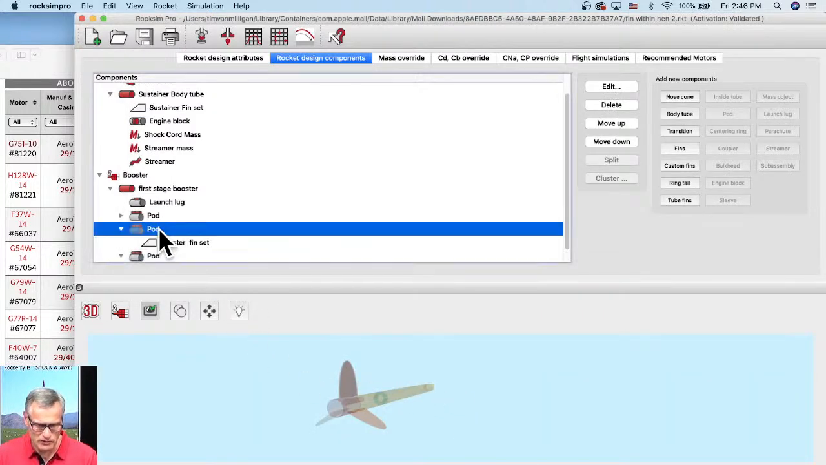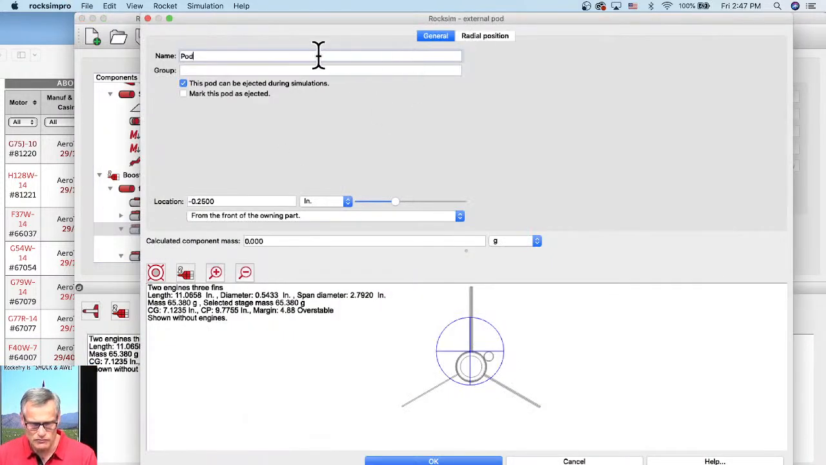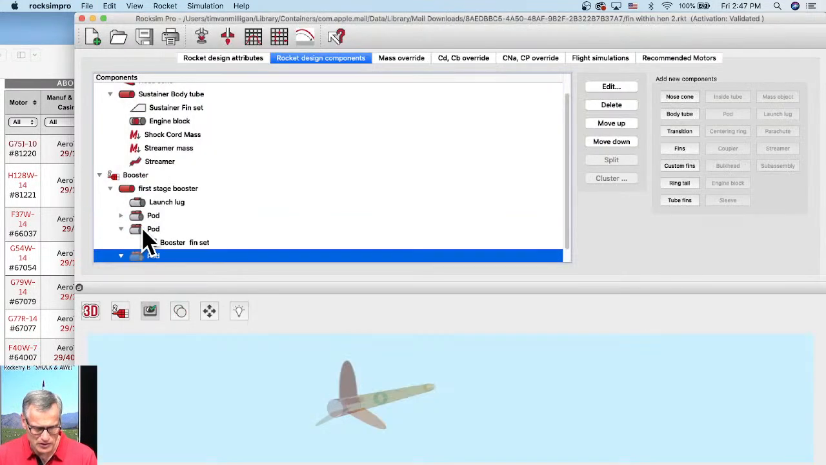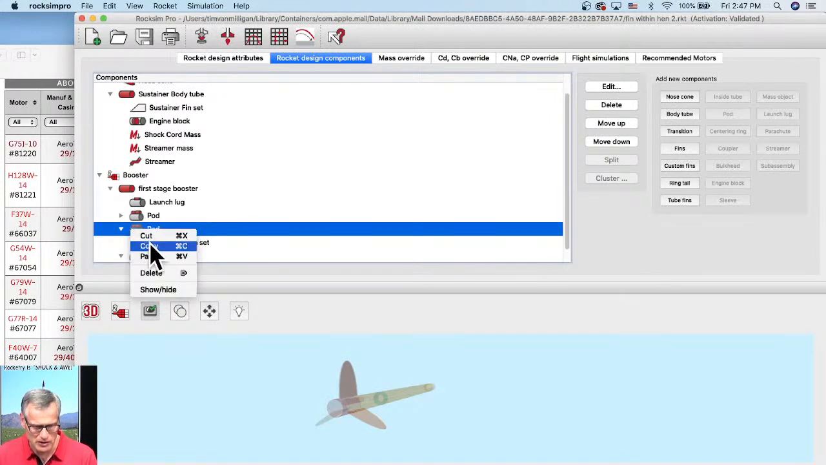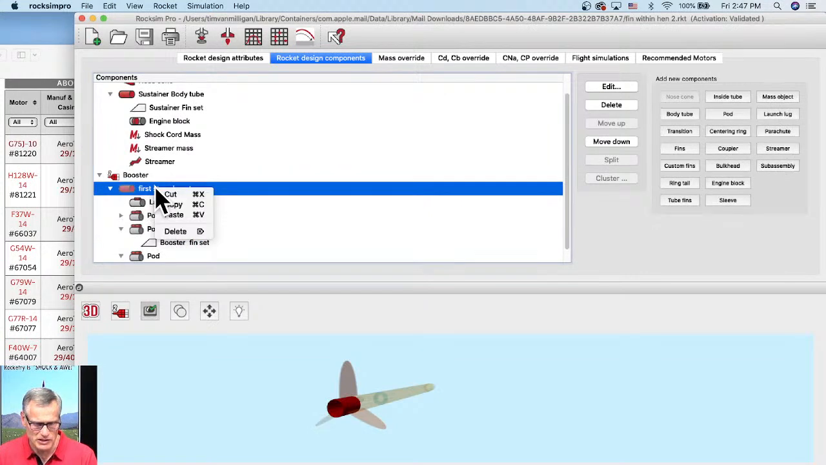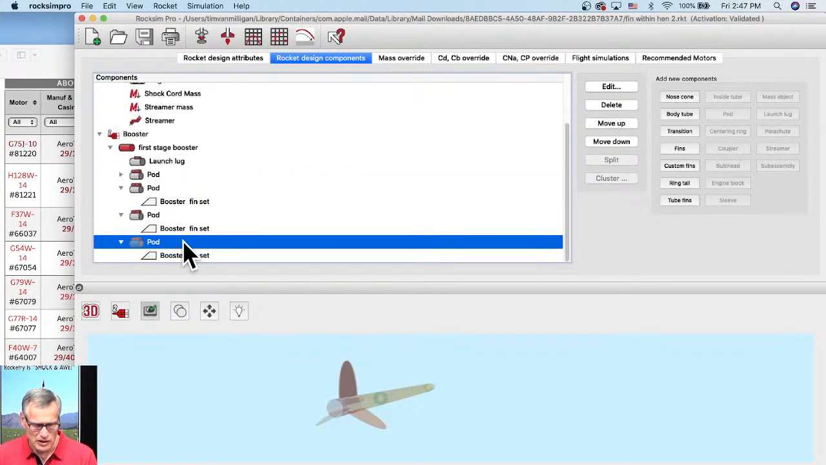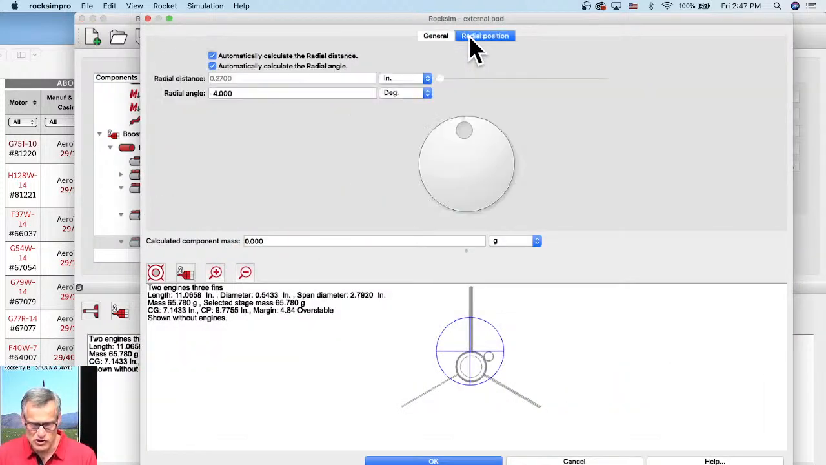And if I do this other pod, I need to copy it first. I want to select this one, copy. I do a right click on it to copy it, come up here to the booster, paste. And here's the other pod. So now we got 4 pods, 1, 2, 3, 4. The fourth is the one we're gonna edit. Radial position, I'm just gonna add 120 degrees to it.